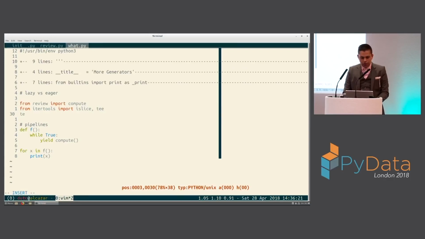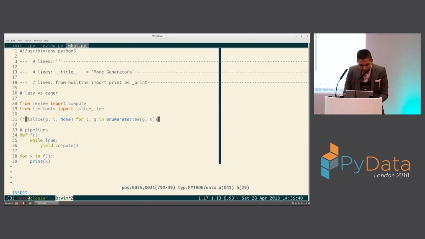So we can do things like take a generator and tee it to make copies. We can enumerate that to get the index of it. And then we can do something like slice each of these, so we can offset each of these by an amount. And then what we can do is zip them together. Let's put the star here. Make sure we have enough closing parentheses. We can zip these together.